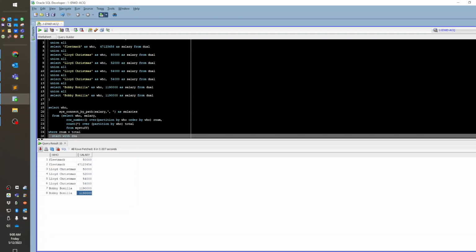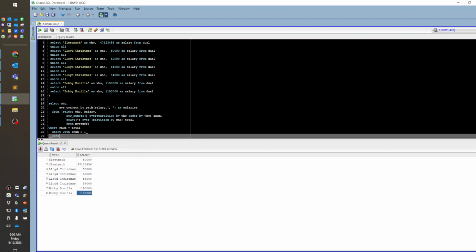Start with rnum equals 1. We'll connect the data so we know that the people match up. So Fleet Mac 1 needs to equal Fleet Mac, only Fleet Mac's records, and Lloyd's need to only equal his. And we want to build logic so it goes from 1 to 2 to 3 to 4. So we'll do rnum minus 1. And prior who equals who.